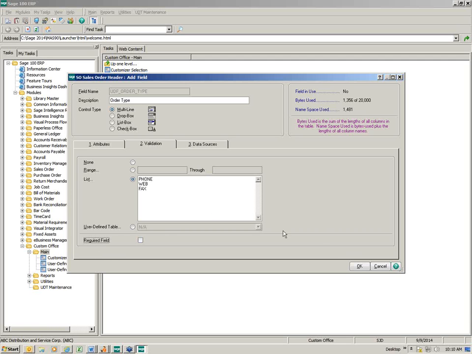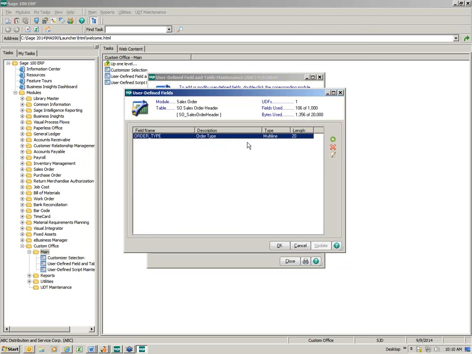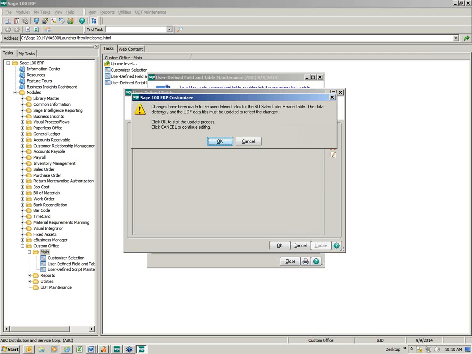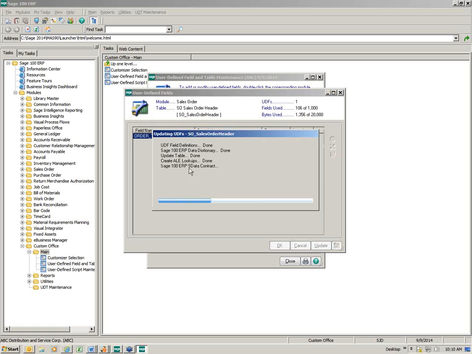Okay, so once I am satisfied with that information, I'm actually going to hit OK. And here's my field, and I'm going to hit OK again. Now, when I do that, what you're going to see is it's going to tell you that I've made changes to the table, and the data needs to be written to the data dictionary. So once I hit OK, it is now going to update my data dictionary. This is the point where we've got to have users out, and it'll tell you they're in, and it will not let you proceed.